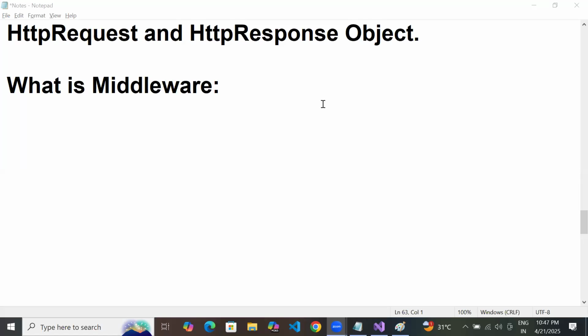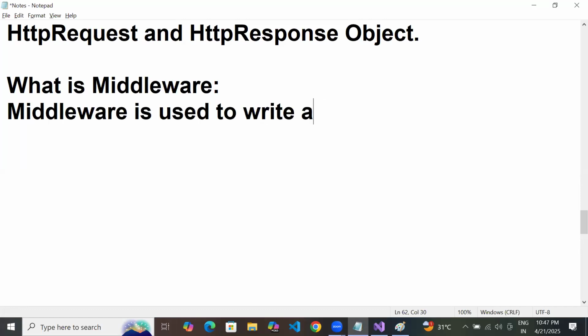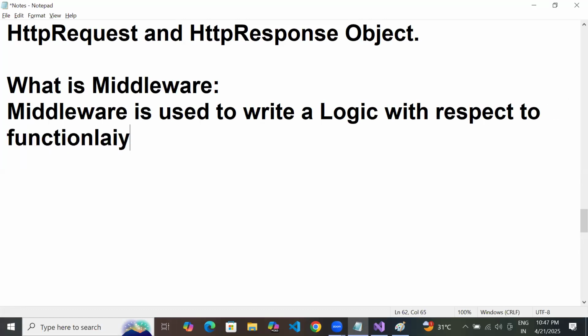Okay. Can I explain it this way? What is middleware? Middleware is used to send the request and receive the response, writing logic with respect to functionality. You all understand my point? Yes. Am I correct?